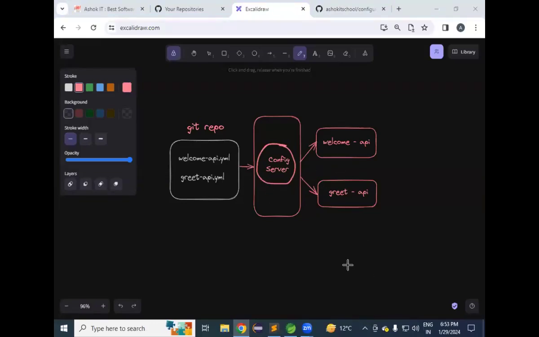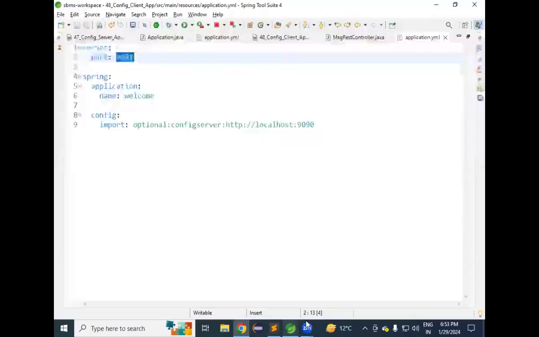Are you guys able to understand this? So a GitHub repository is available. In that GitHub repository, our YML files are available. We created a config server project. In the config server project, we have given the GitHub repository URL. Now we created a config client application. For the client application, I have configured the name. That name should match my YML file name. And in the client application, I have configured where my config server is. My config server is running on port number 9090.